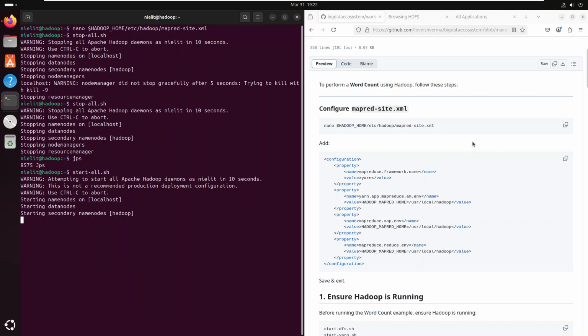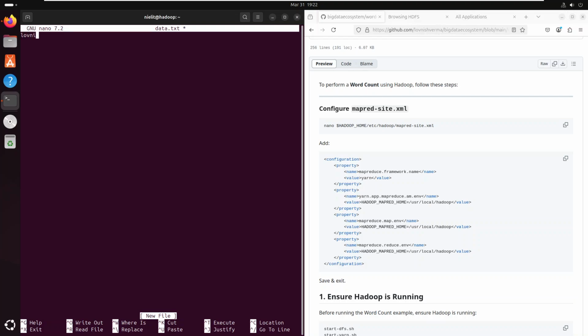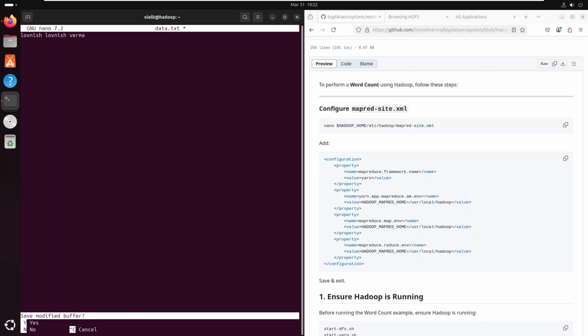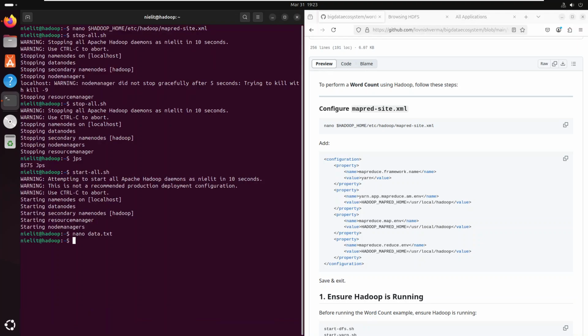We have already performed the word count program using the default built-in Hadoop example and using our custom Java word count program, but I want to teach you something else. I will create another file. I will name it nano data.txt. For example, I am creating data.txt, and I'm writing Lavnish two times, and another line, Verma one time. Okay, Control X. I will perform word count on this file, but I will put this file in the same folder.